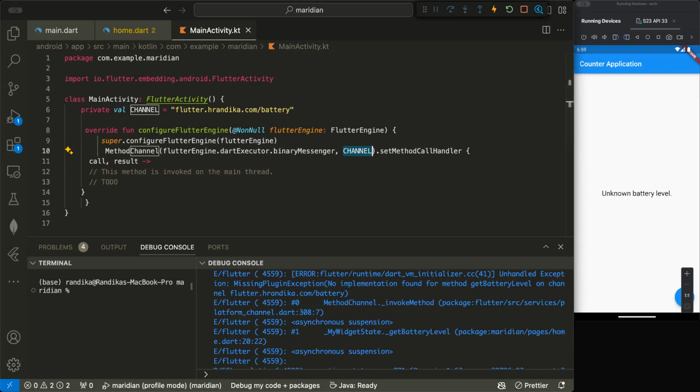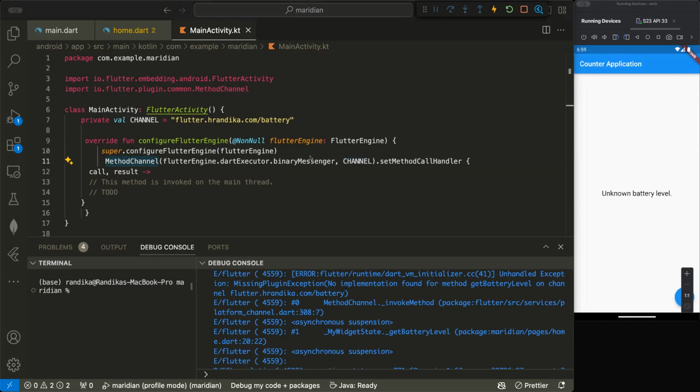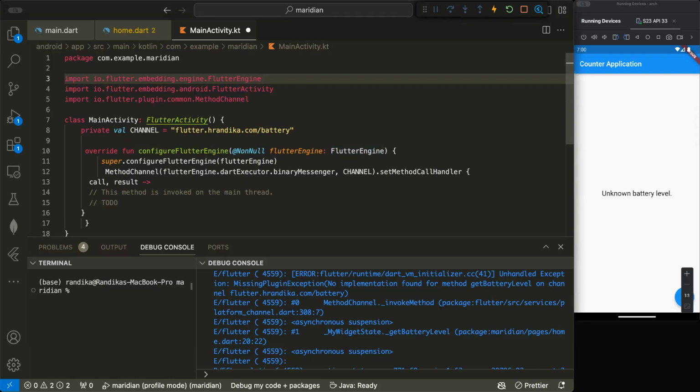So we need to import these things. We need to import MethodChannel since we have used it in here. We need to import FlutterEngine, so that's a dependency in there as well. FlutterActivity, I think we have that already. Yes. Yeah, that's enough for now, I think.